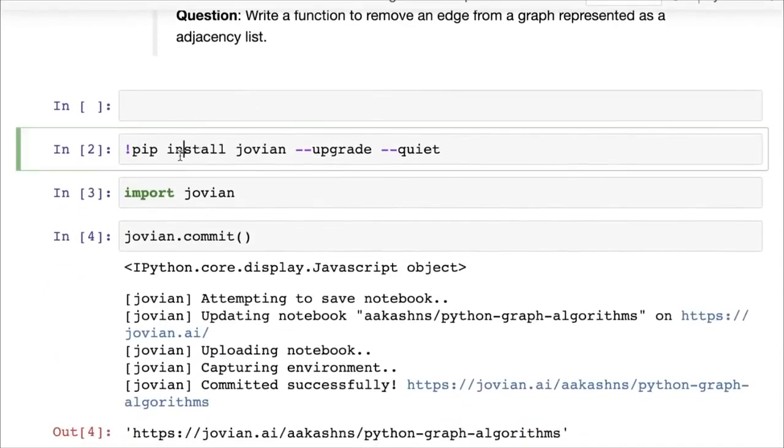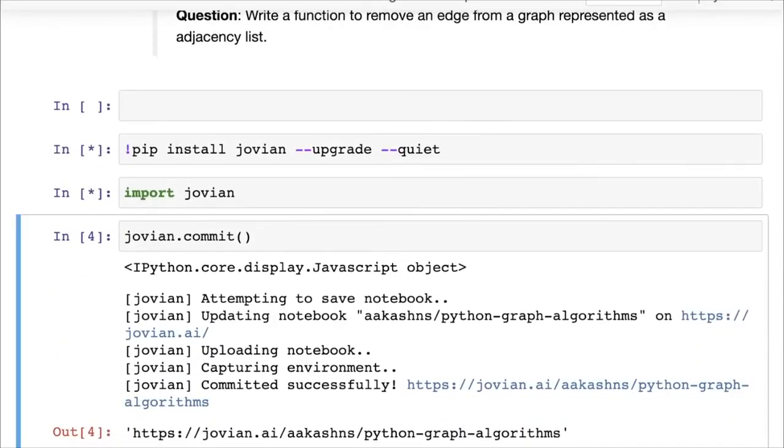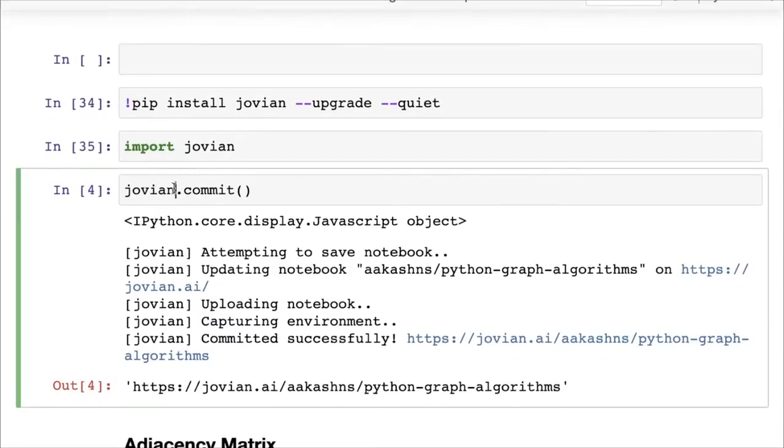Okay. Now before we continue, let's just save our work. And we know that this notebook is running on Binder, which is a free service.